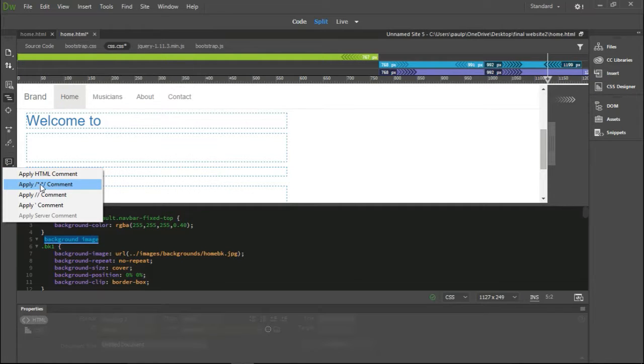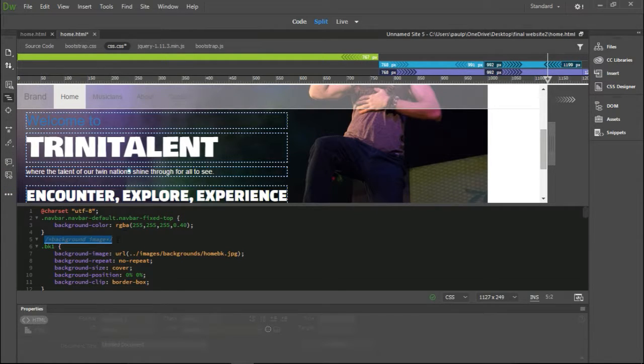These are the comments you want. These are the CSS comments. So now it's grayed out, so that means it's a comment now. So just anything like that.